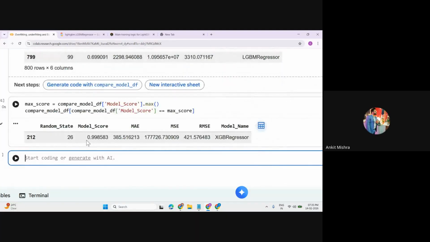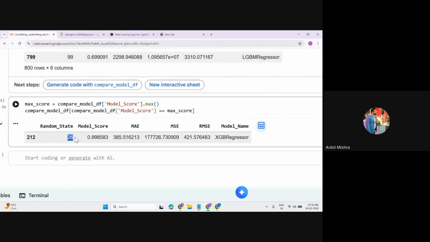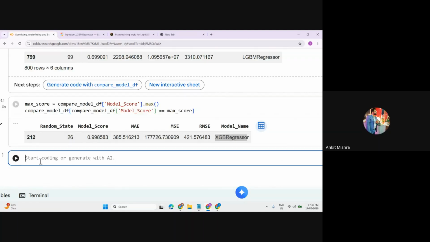Are you getting the point now? How we are training the model multiple times and creating the master data. The master data is responsible for storing each and every individual value where we are training the model, right? And once we get this, we will get the final compare DF, which has 800 rows, and we are getting the 26th random state value. The model score is 99%, and MAE is very less. MSE is also less. RMSE is also less, and the model name is XGB Regressor. In this way, you can identify the model.